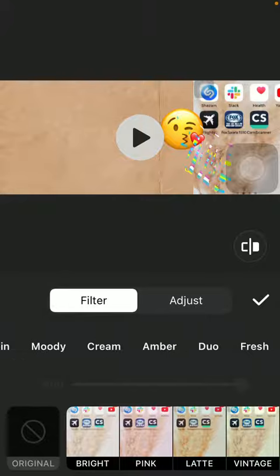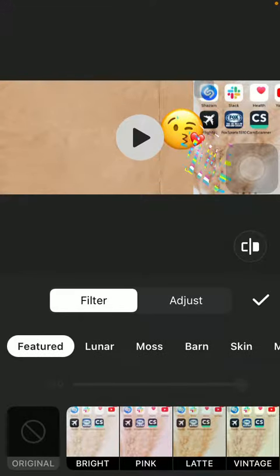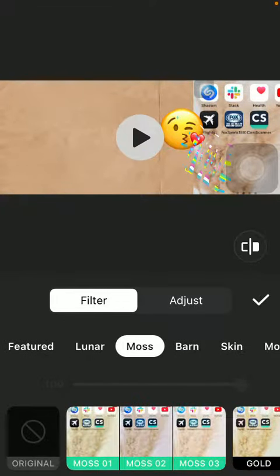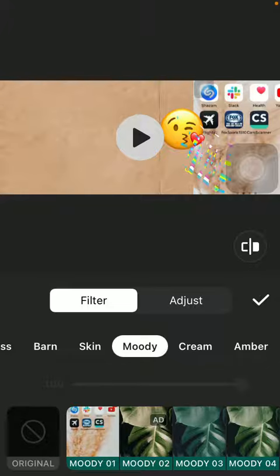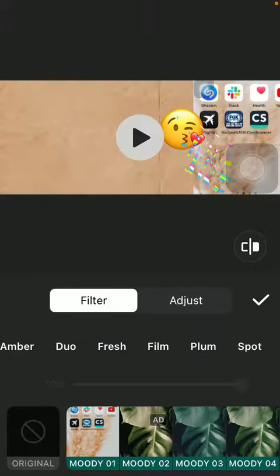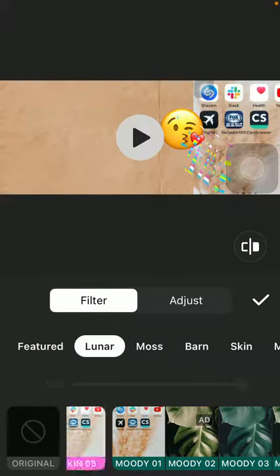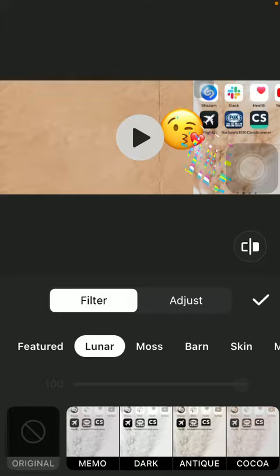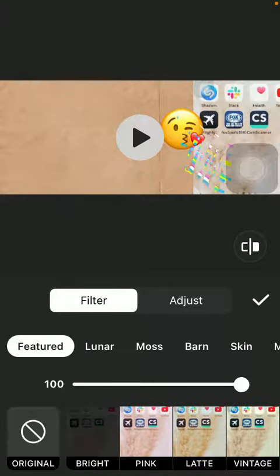option you can find a bunch of categories that you can choose from: lunar, moss, barn, skin, moody, cream, amber, duo, fresh, film, and so on. Click on the relevant one, and at the bottom of the screen you will be able to check out all of the filters that particular category contains. Here you can see them.